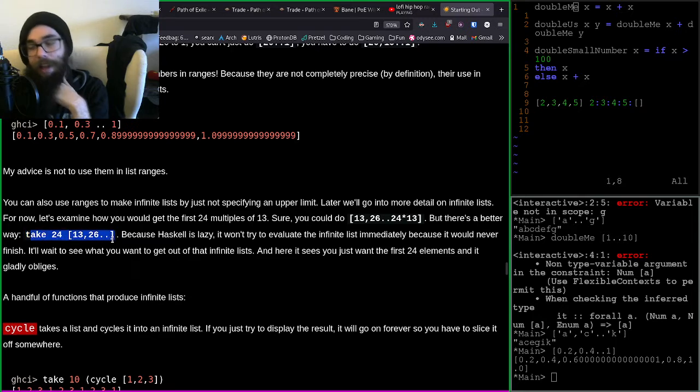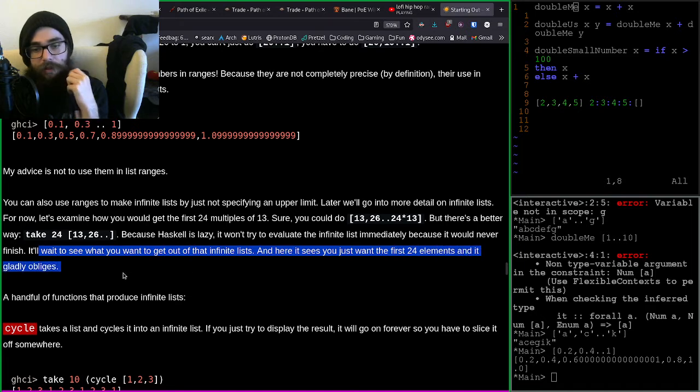Oh man, infinite lists are great. Yeah, take was yesterday, indeed. All of the things we could do with the lists was yesterday. Yeah, and we take the 24 first elements. That was take. Because Haskell is lazy, it won't try to evaluate the infinite list immediately, because it would never finish. It'll wait to see what you want to get out of that infinite list. And here it sees you just want the 24 first elements, and it gladly obliges. That's kind of cool.